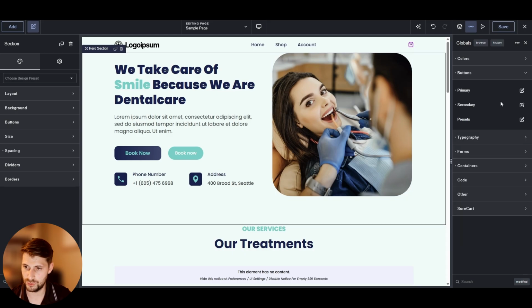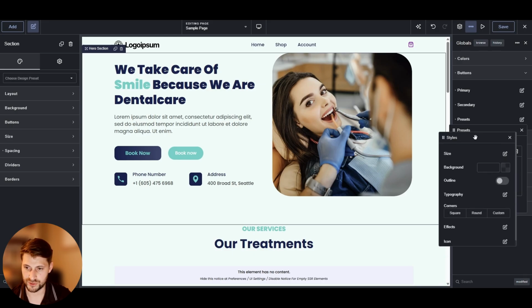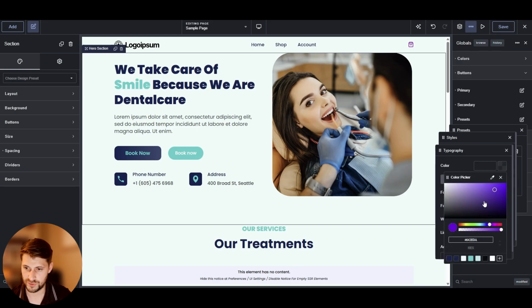Now, when it comes to buttons, again, I suggest the primary and secondary, and you can also add presets. So for example, we have preset 1, and you can manipulate your styles here, such as your typography, your outline, and square and round and custom kind of style. So let's say we make a black base button with some white text.